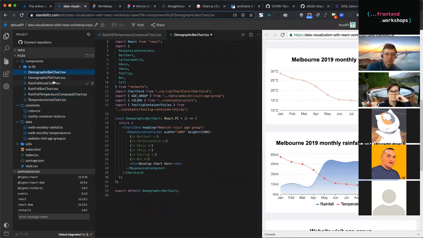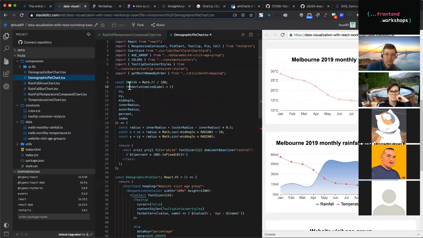So for example, if this function is written by ourselves, we can potentially test it.